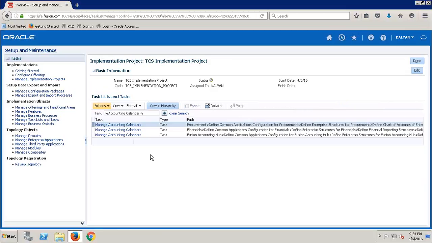Here they give an option. The accounting calendar you can create from the financial offering, or from the procurement offering, and the same task is available from Fusion Accounting Hub. That means the feature is the same, but the navigation access you can take from the procurement offering, financial offering or Fusion Accounting Hub offering. Since we are talking about financials, just click on the task called manage accounting calendar against the financial offering.